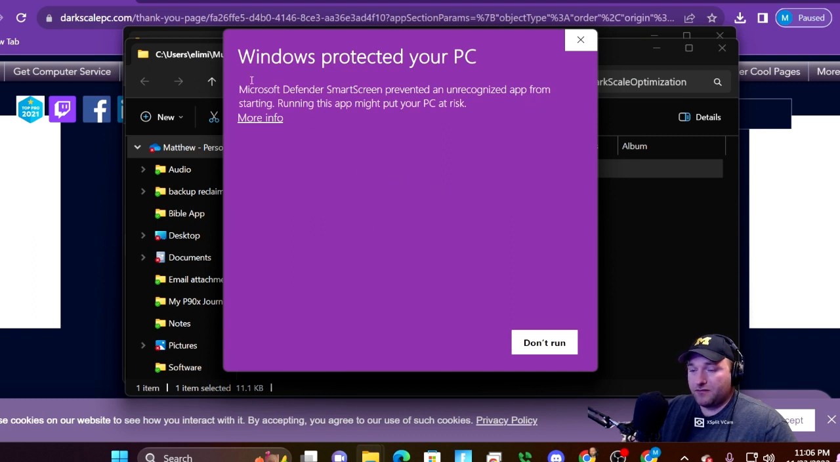Now it's going to come up with this thing, all right? Because this is developed by me and not on your computer, but on my computer, it's going to say Windows protected your PC, Microsoft Defender SmartScreen prevented an unregistered or unrecognized app from running. Running this script might put your PC at risk. Okay, so yes, this is a good thing that Windows has done. It's brought this up because scripts can be dangerous.